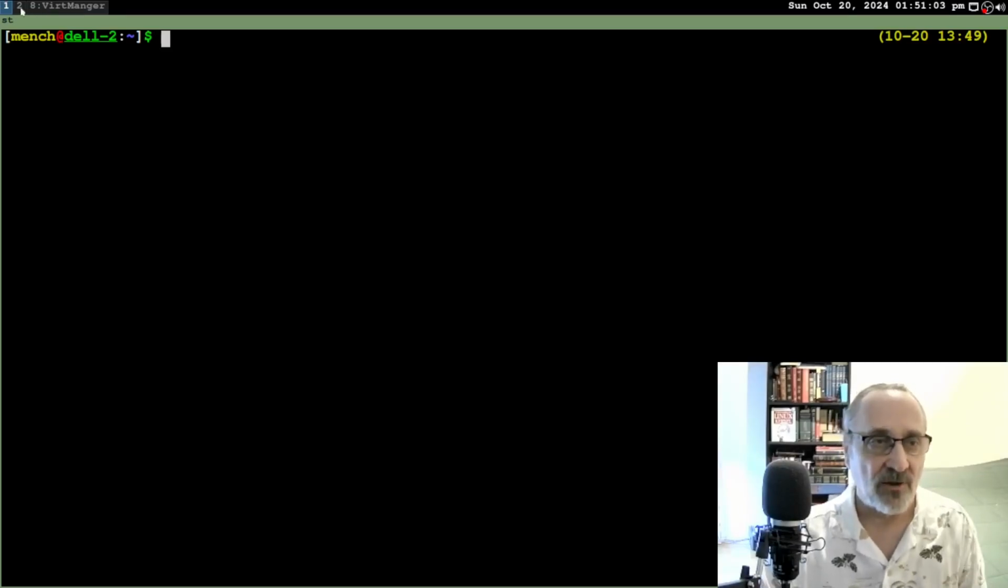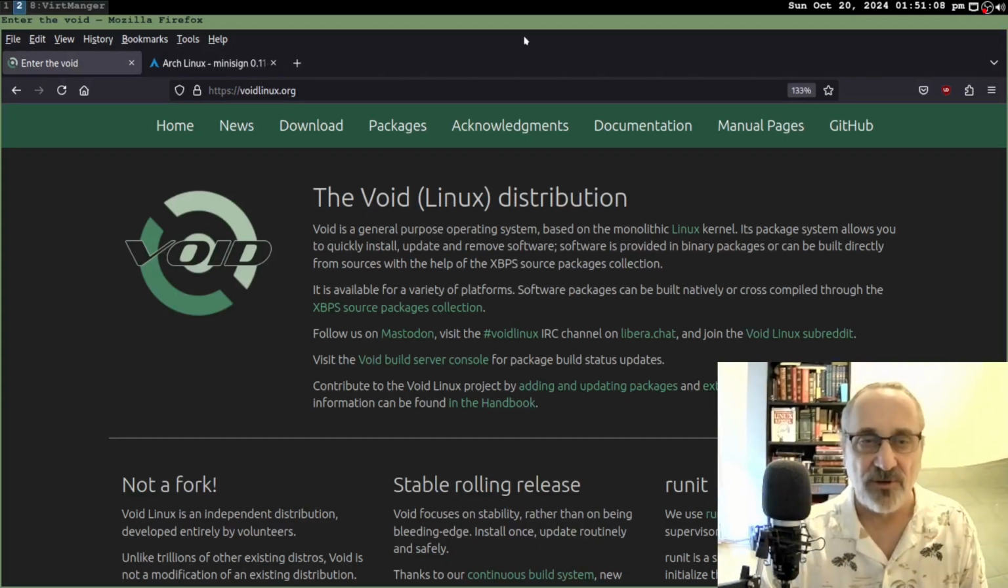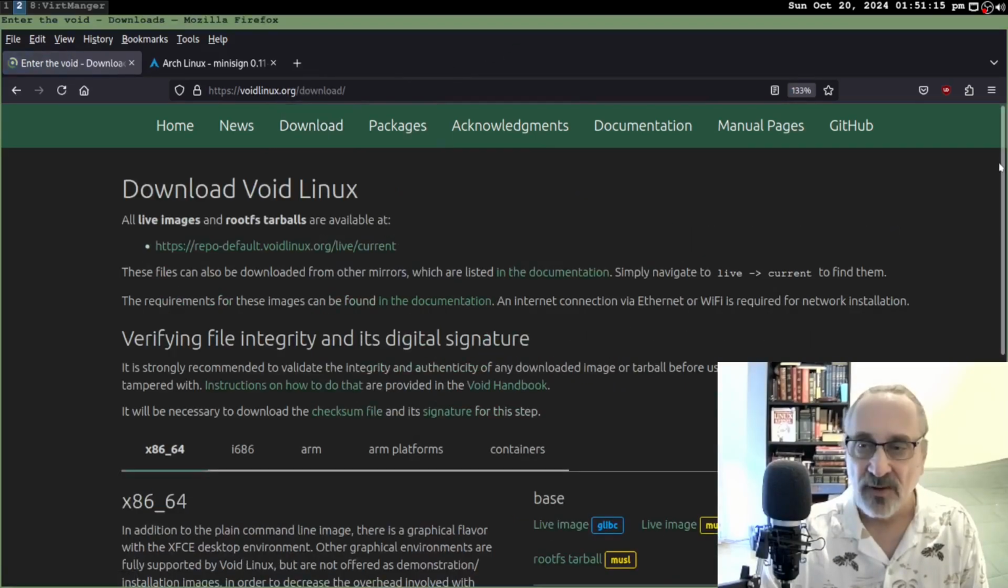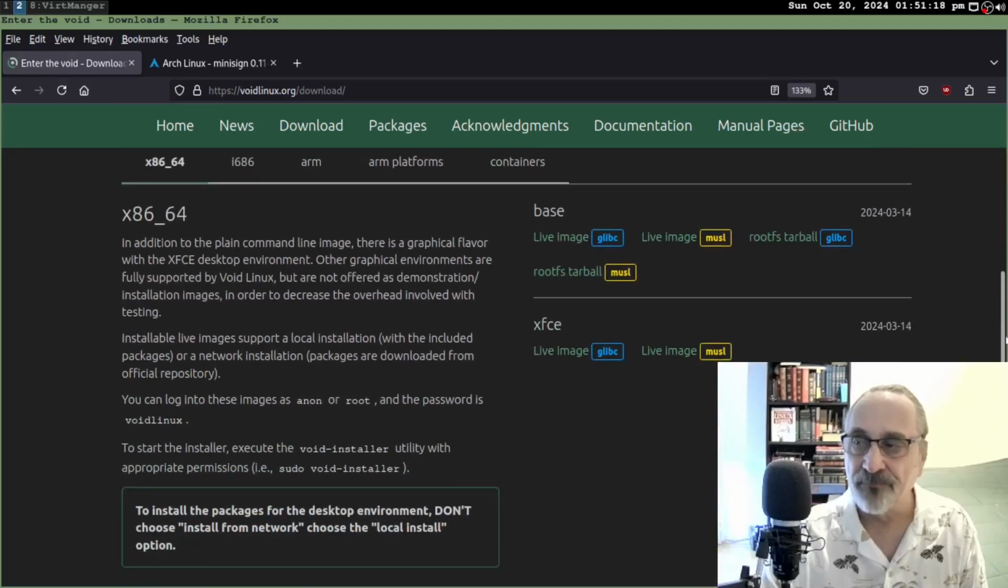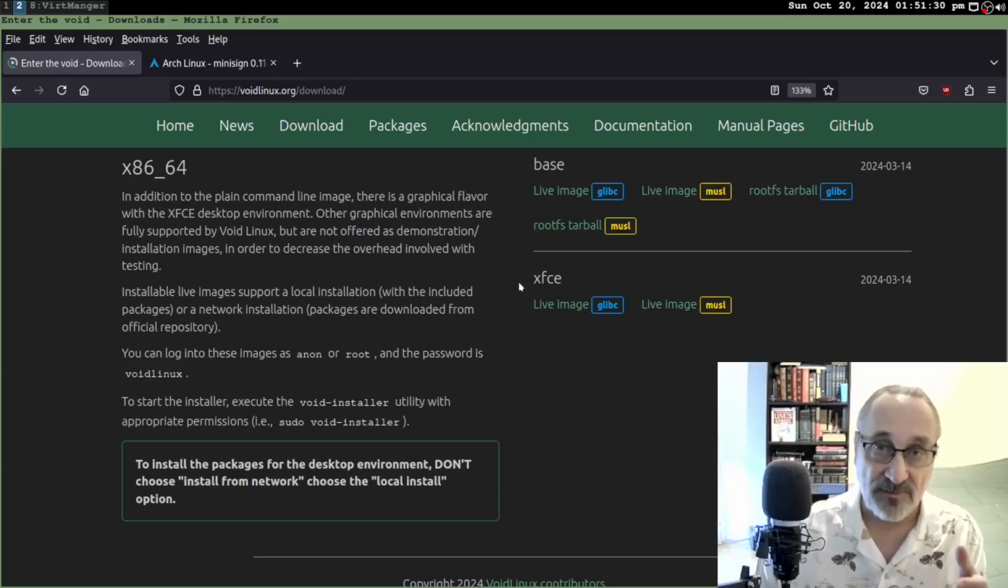Okay. So now I'm going to go back to workspace 2 and we're going to go to Void. So this is the Void homepage. And what you're going to do is click on download. And you're going to scan down here. And they have a base install and an install with the XFCE desktop environment. And they explain, if you read their website, they tell you that you shouldn't install the base unless you're a really experienced Linux user. So I'm not going to install the base. And I'm going to install the one with the XFCE desktop environment.